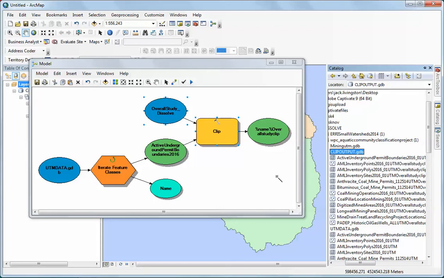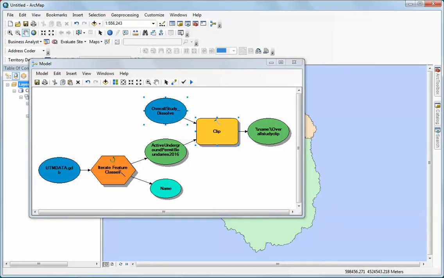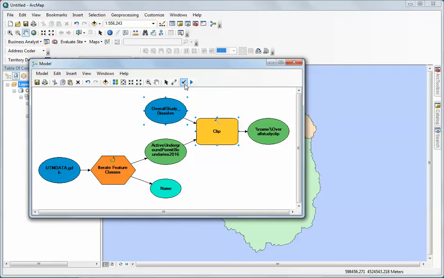The other thing I want you to note is that when you look at your model, all of the processes now have shadows underneath them. What that means is that the model has been run. In order to use the model again, you want to use the validate tool, and we're going to click on that. What it does is set the model back to a runnable condition.